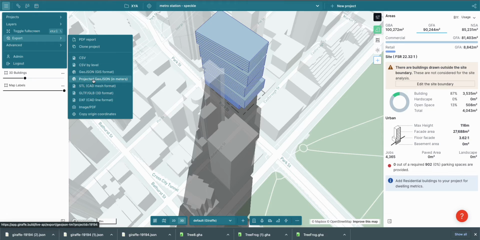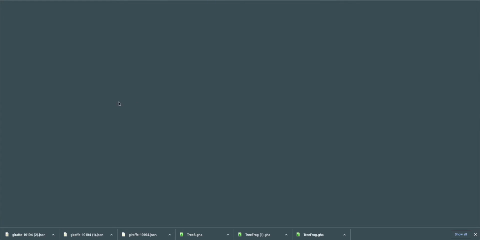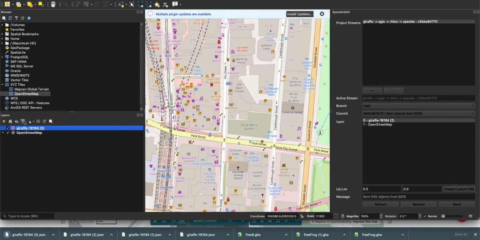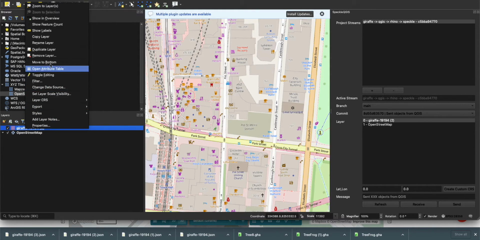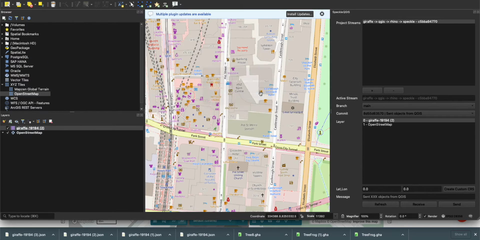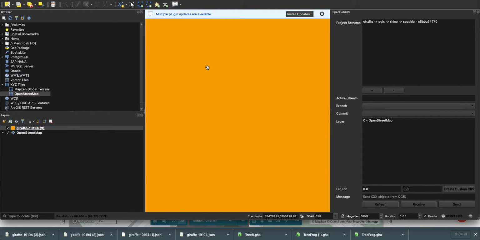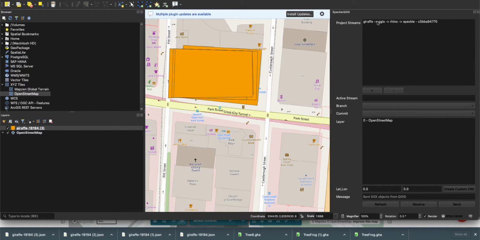Now we can export projected GeoJSON in Giraffe, but QGIS does not like to eat projected GeoJSON. It only likes to eat normal GeoJSON. That's fine. So I've done this before, and I will remove this layer, number 2, and I will put in number 3. Okay, cool, that's looking good. We've extended over the edge. And now I'm going to refresh this. And there's number 3. And I'm just going to send it to this stream that I've got going.